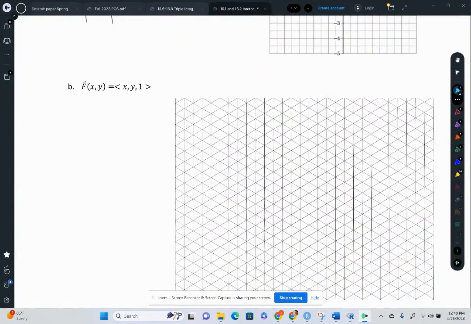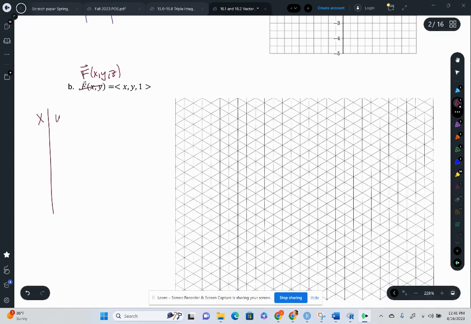This is big F of xy is equal to, and this should actually be, sorry about this, big F of xyz because I have a three-dimensional vector, x, y, 1. So what's going on here is I need an x column, I need a y column, I need a z column, and I need a big F equals the x, y, 1 vector.